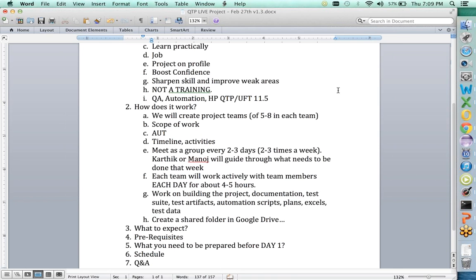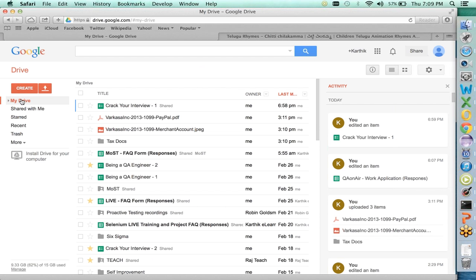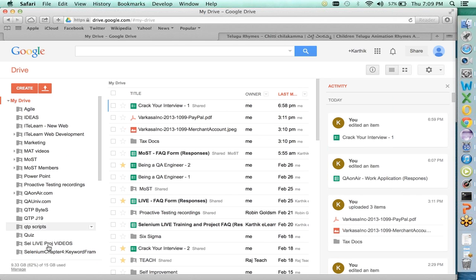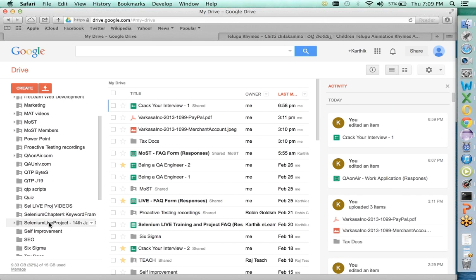All right. So, for example, if I can quickly take an example of the Selenium Live project that we completed very recently, and walk you through it, you will see that we created a folder specifically for the Selenium Live project. One second, please. Selenium live project. There you go.